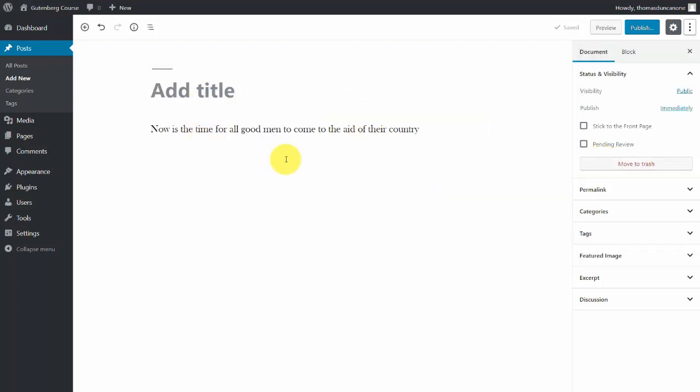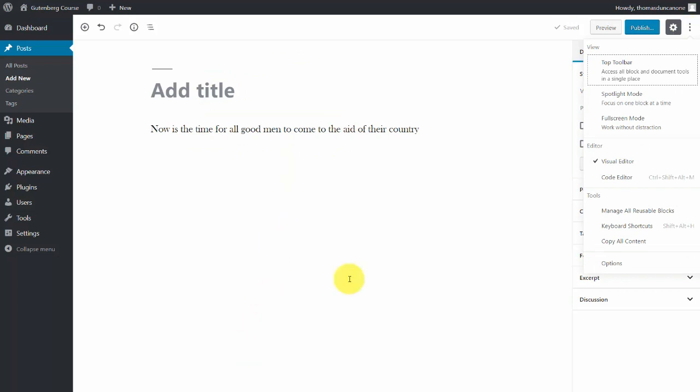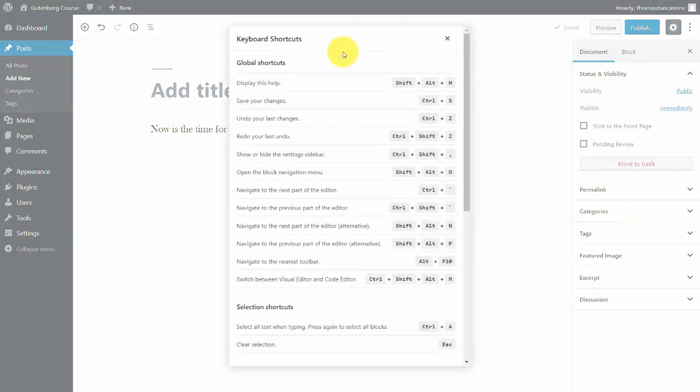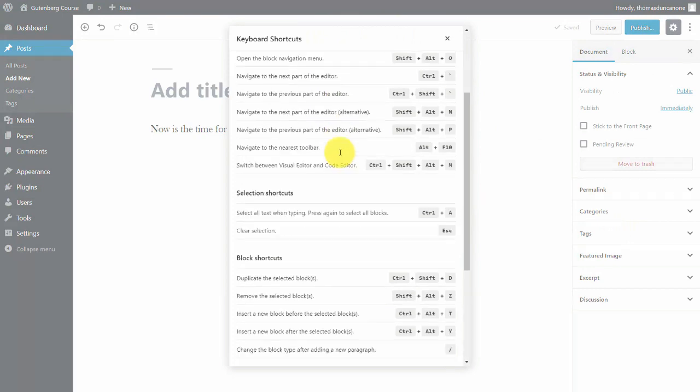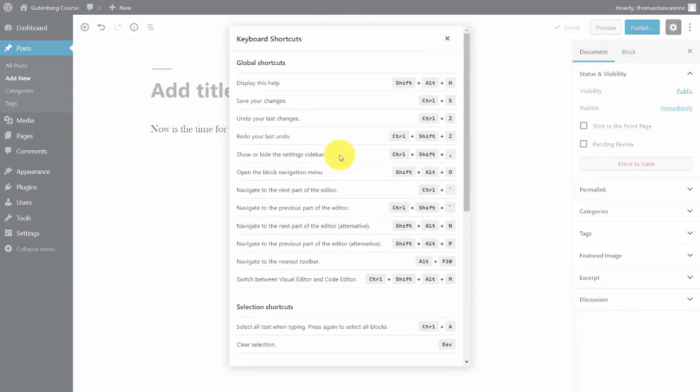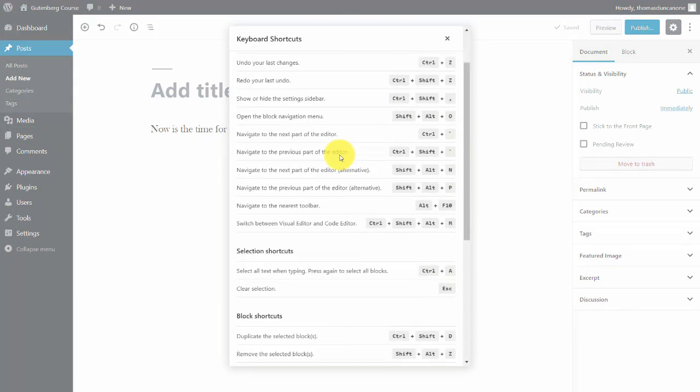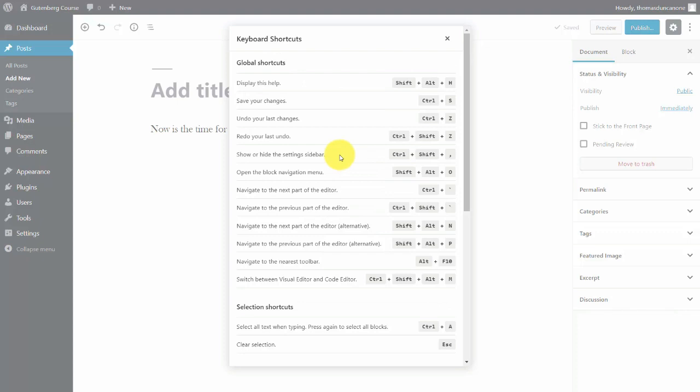We can decide then to toggle back to the visual editor and then again use the what you see is what you get interface. We also have tools that are based on how we use the blocks. So for example, we can do what's called manage all reusable blocks. We can use certain keyboard shortcuts. In this case, if we were to open up those keyboard shortcuts, we can then use them as we work through our editor. And this is something that you may want to keep as a reference on another page.